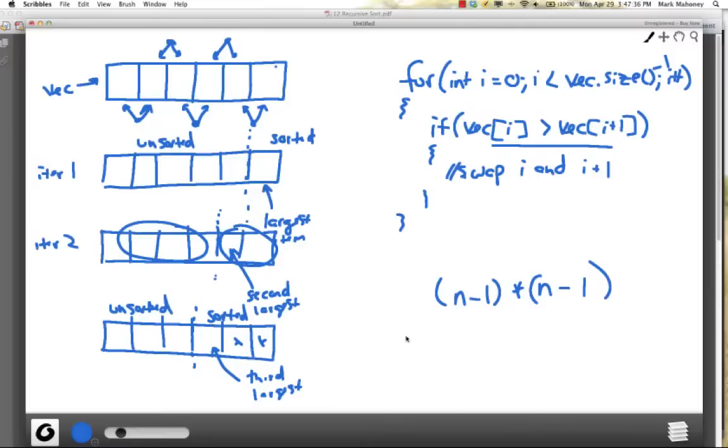Well, this becomes, if you do the math here, n squared minus 2n plus 1, which we know in big O we ignore all the smaller terms, and what we say is bubble sort is an n-squared algorithm. Now when n is large, this becomes a very expensive way to sort.